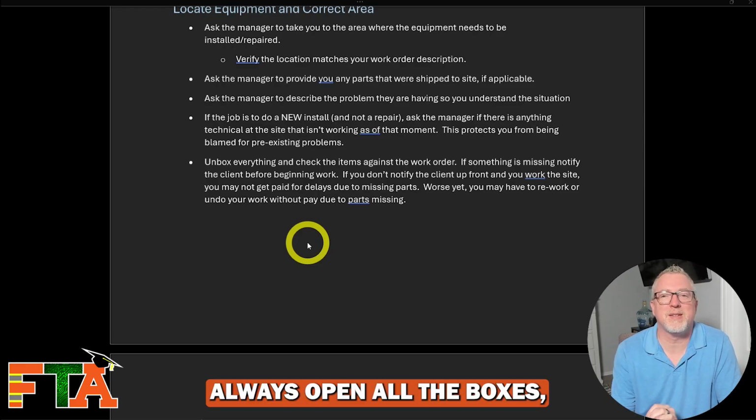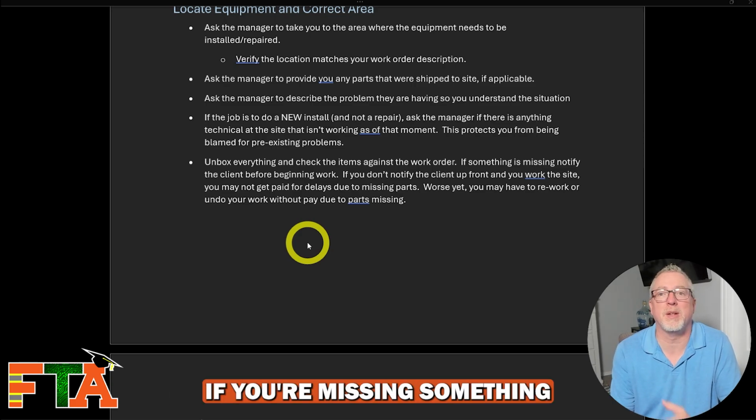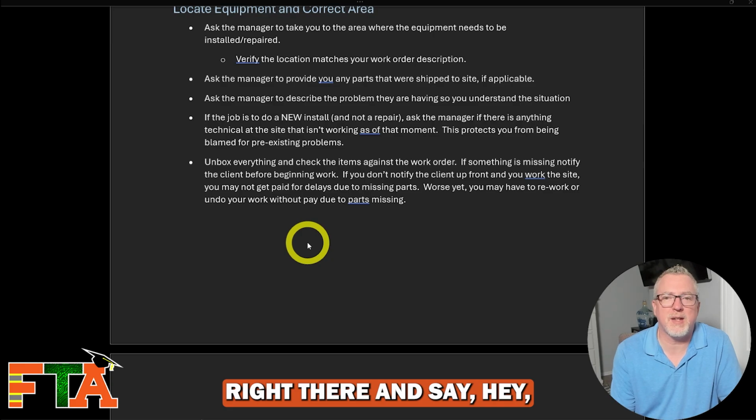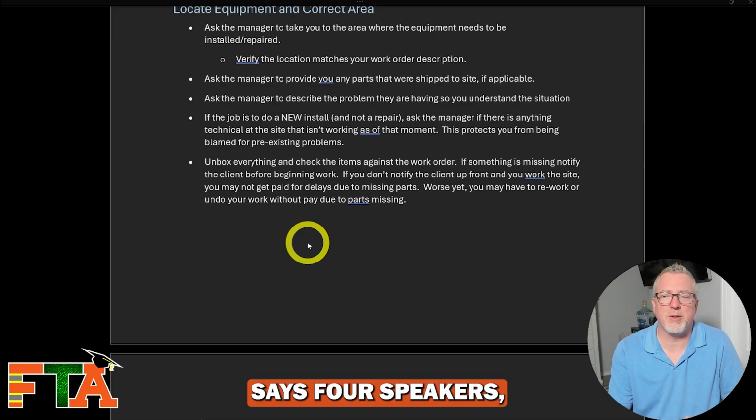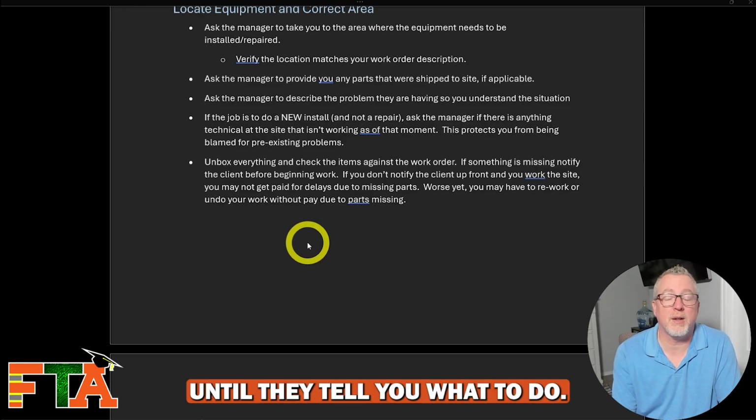Always open all the boxes, verify that you have what you think you should have. And if you don't, if you're missing something, then of course, call the client right then and say, hey, everything on the ticket says 4 speakers, but I only have 3 speakers. Let them figure out what the deal is, and you just hang out until they tell you what to do.